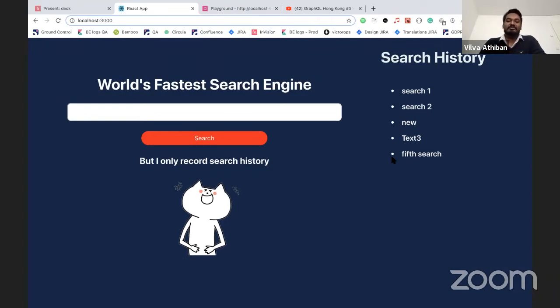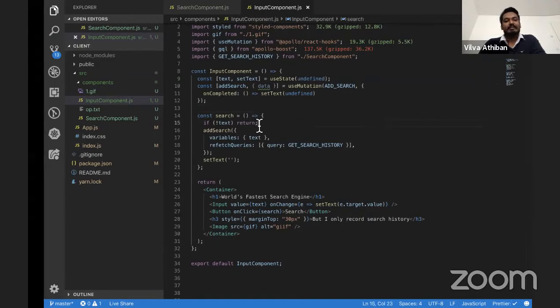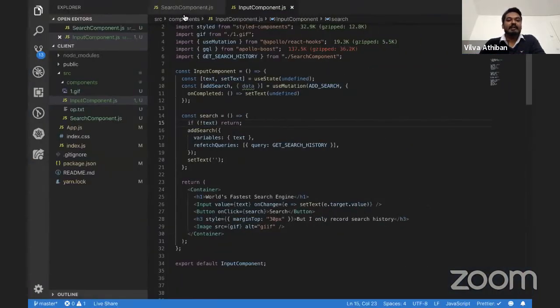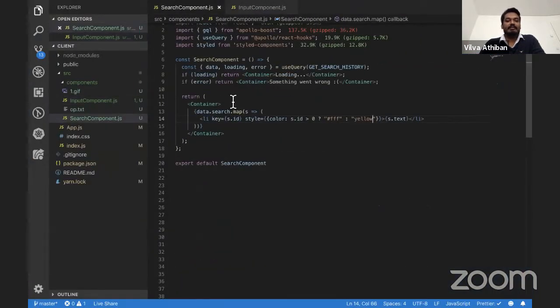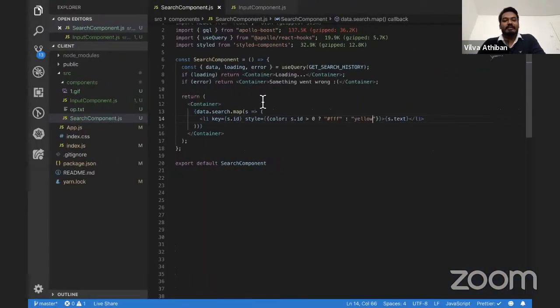Let me quickly take you through the code here. I guess all of you are able to see my code. If not, just let me know, and if you want me to zoom, just let me know. I have 2 components. One is my search input component, the piece of code where I make the mutation. And the other is my read component, or the query component, where I make the query and display it.